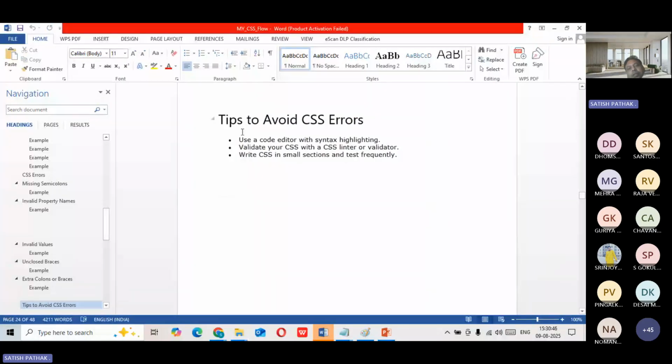Now to avoid the error, what are the tips? Use a code editor with syntax highlighting, like I told you. You can use Visual Studio Code, or any code editor. Validate your CSS with a CSS linter or validator. There is a CSS validator also. Then write CSS in small sections and test frequently. I mean, write one piece of style for one element, test it. Write another element and test it. Don't write the entire source code of 100 lines and then go and check. That would become a little challenging, and we won't be able to identify where exactly the error is.